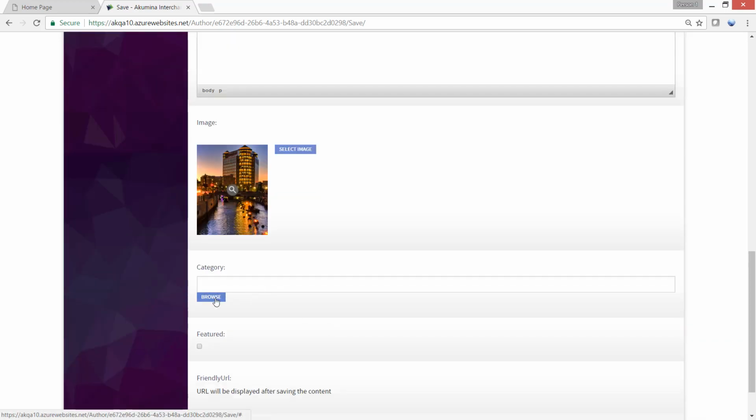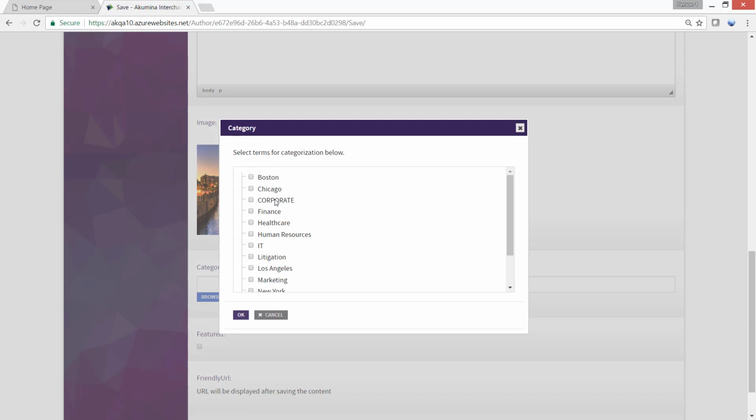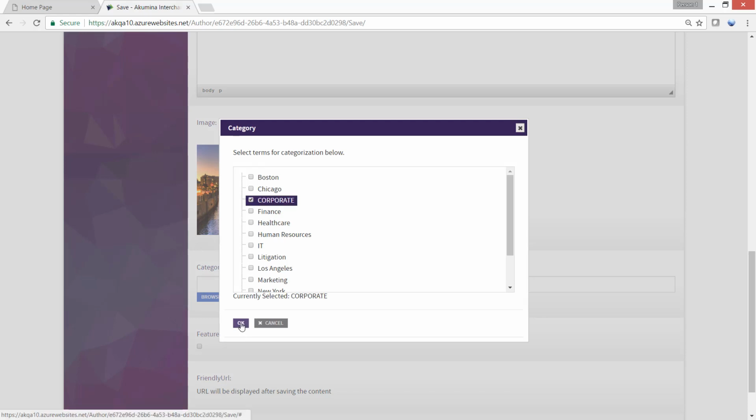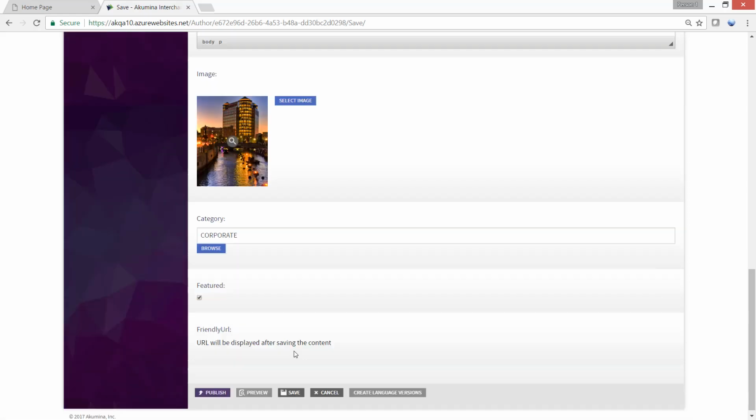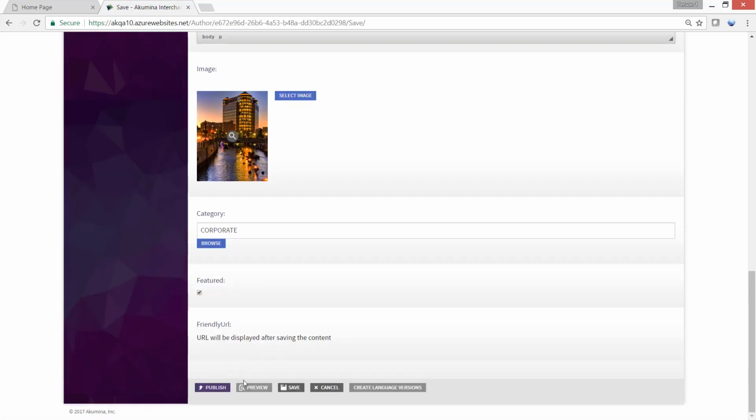I'm going to go ahead and set my category to corporate because I want it to actually show up as part of my hero news items on the site. And I'll show that to you in a second. And I want to make it featured so it will show up there. And that's all I need to set. So I'm going to go ahead and save this item.